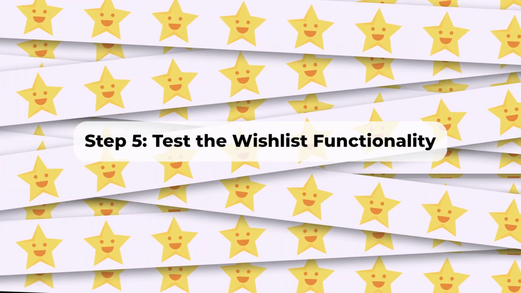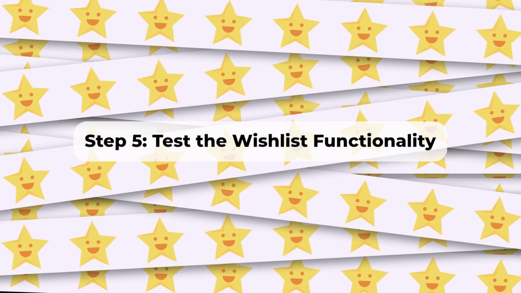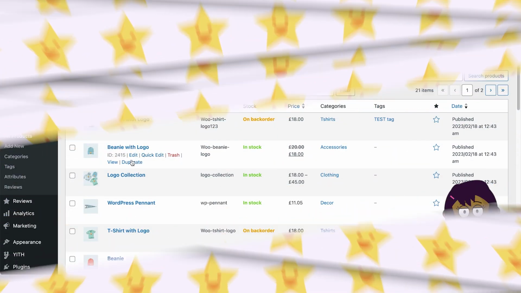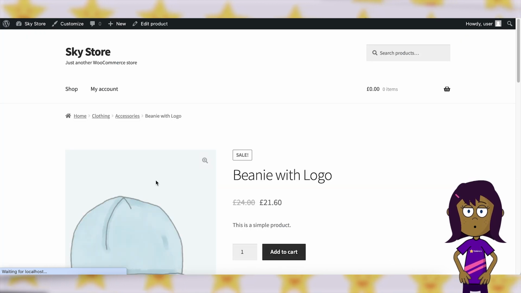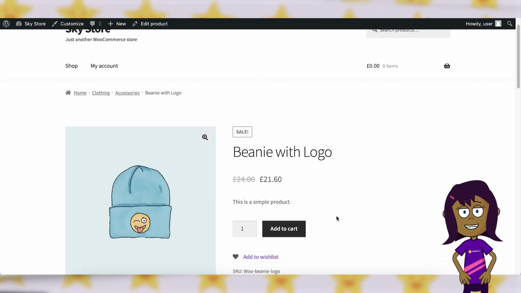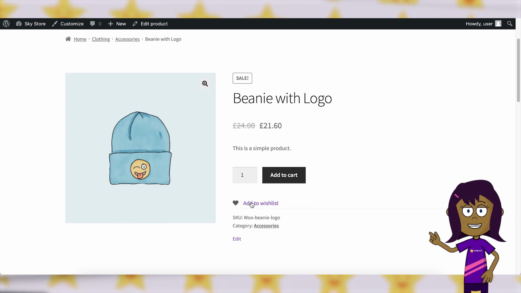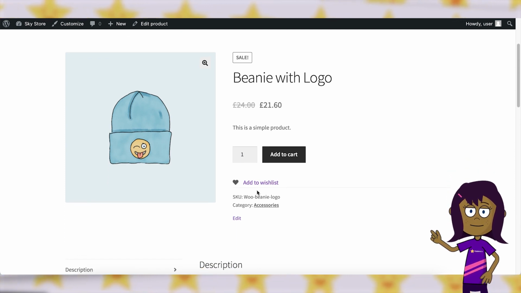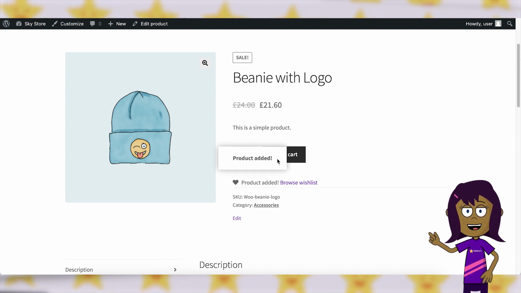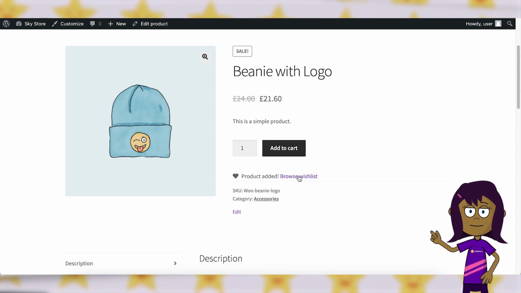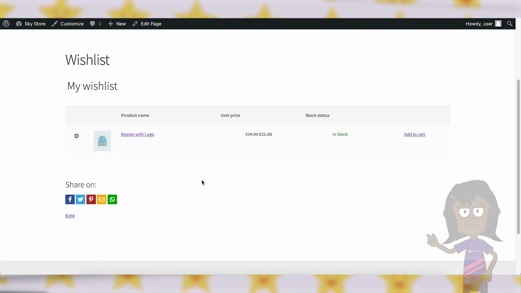Step 5. Test the wishlist functionality. It is very important to test the wishlist functionality to ensure that products can be added and removed seamlessly. Test the process from a customer's perspective to ensure a user-friendly experience. Open a product page and try to add it to the wishlist. Then, open the wishlist page and verify that everything is displayed correctly.